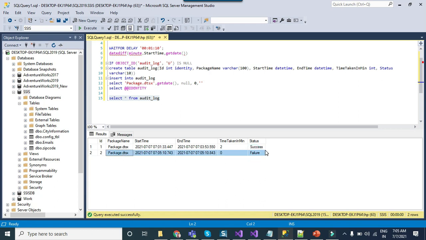So this is a very good way of managing your packages: when they got started, when they got completed, time taken in minutes, and what the status of the packages was.